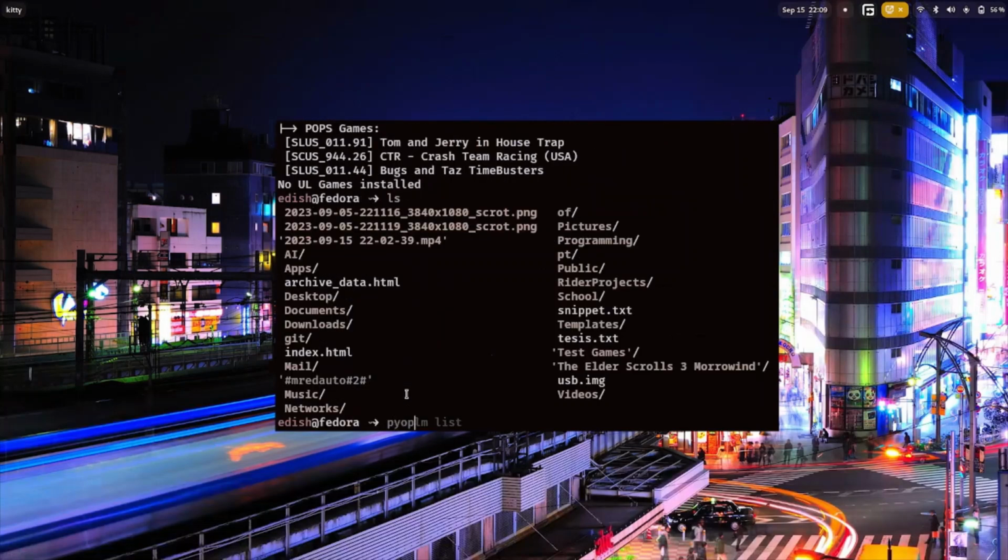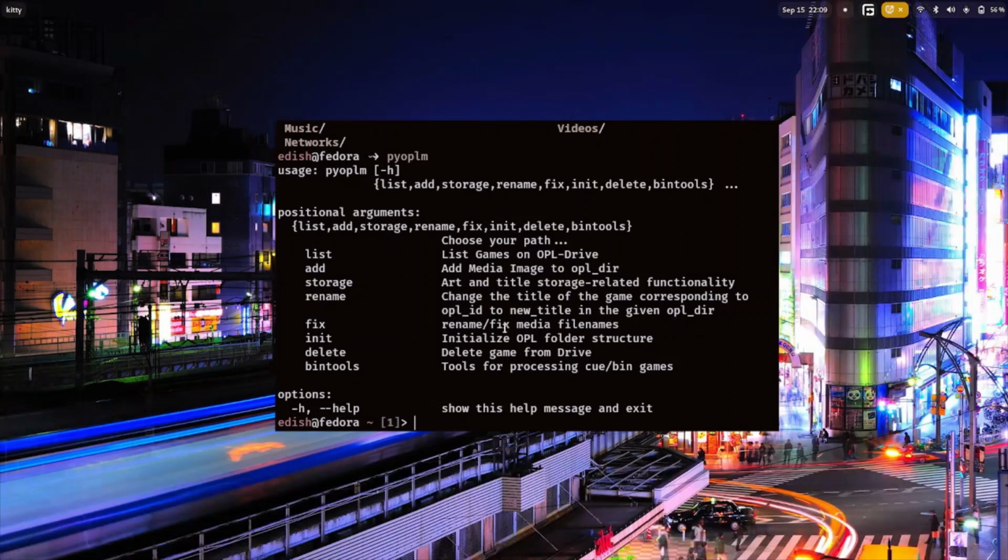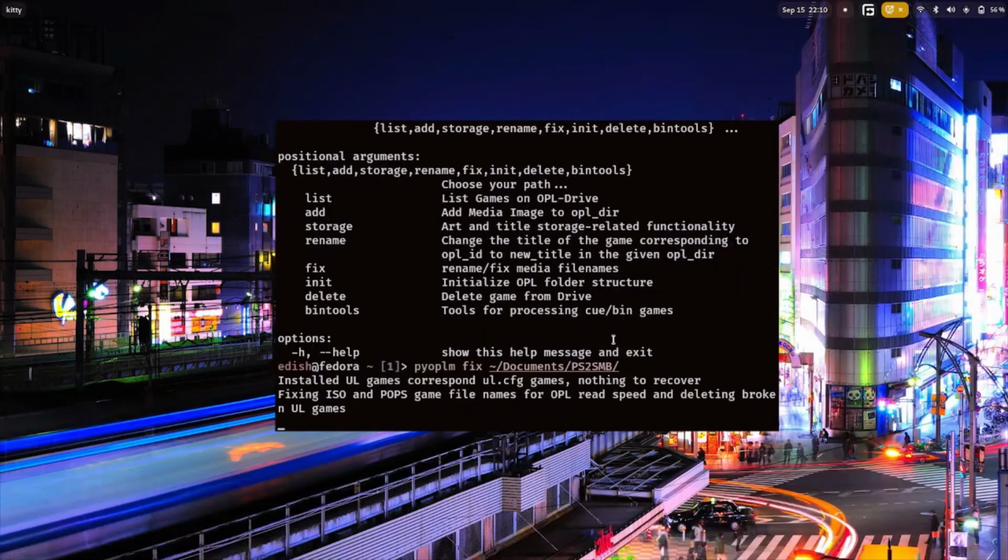Now, if I run PyOPLM again, you'll see that we don't really have many commands left. So if I run PyOPLM fix, and I give it the OPL directory again, this is again not necessary. I'm doing this just for demonstration purposes. Nothing needs to be fixed. That's why I didn't do too much. What fixing does, it just deletes corrupted UL entries, fixes the ul.cfg file if you have a USB, and also it renames games to the OPL naming convention.